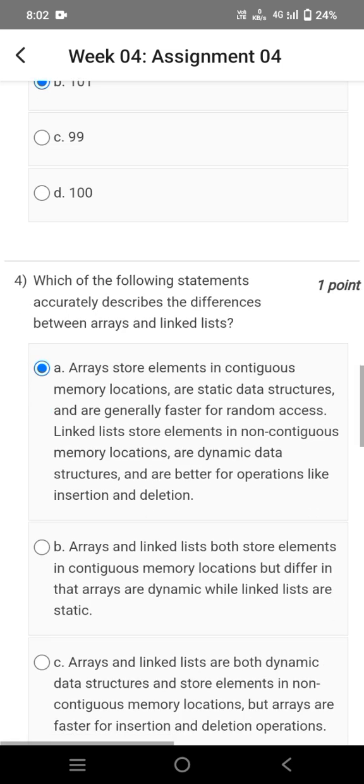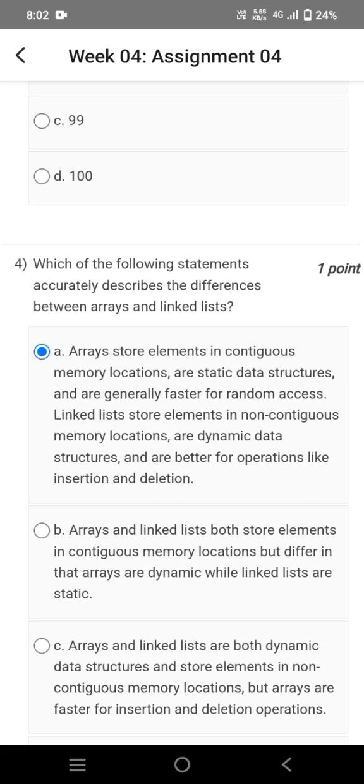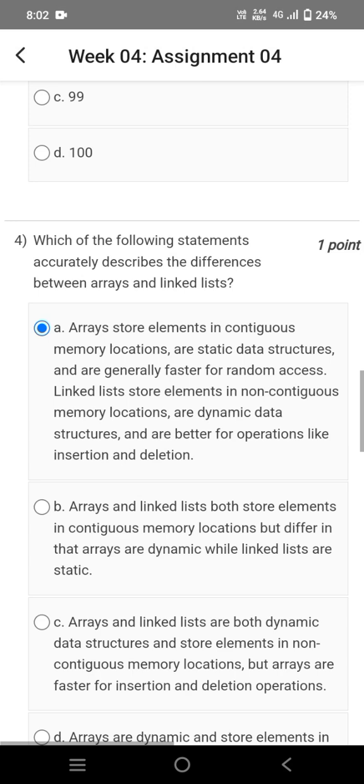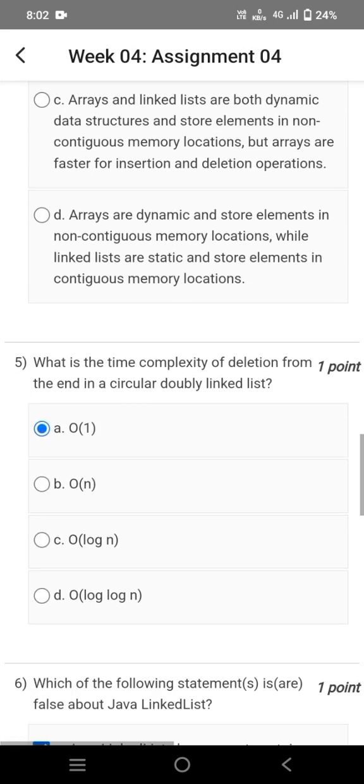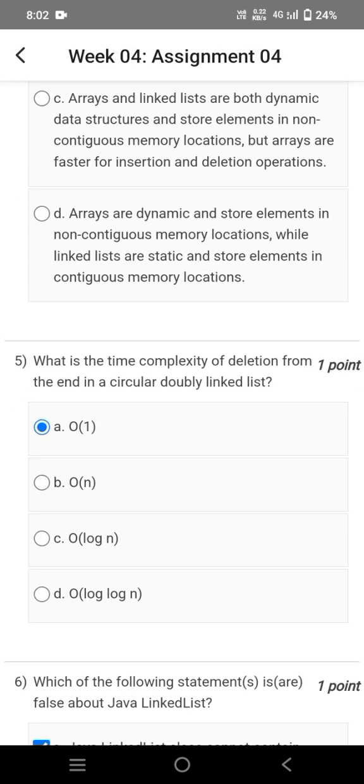Question fourth. Which of the following statements accurately describe the difference between the array and linked list? Answer will be option A. Question fifth. What is the time complexity of deletion from the end of circular doubly linked list? Answer will be option A. O(1).